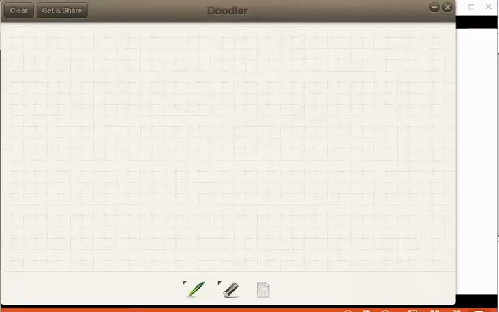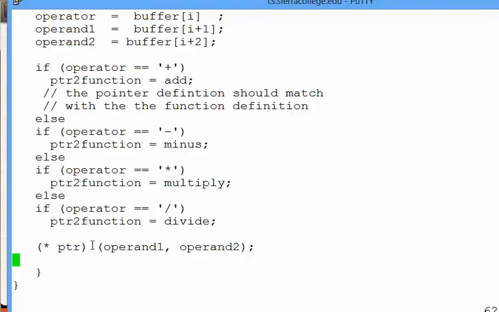So in the past program, we did this, right? Pointer to a function, and we called operand 1 and operand 2 to execute that function, wherever that is pointing to. But now we are not going to do that.